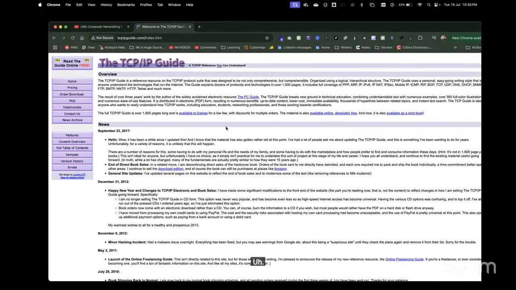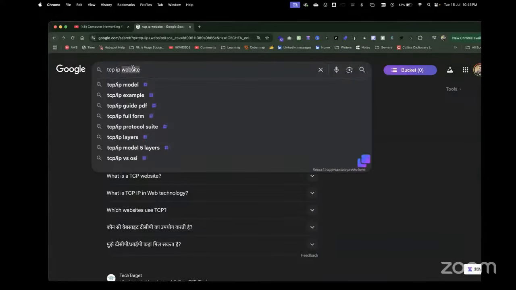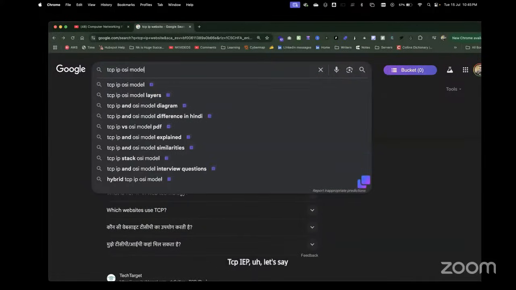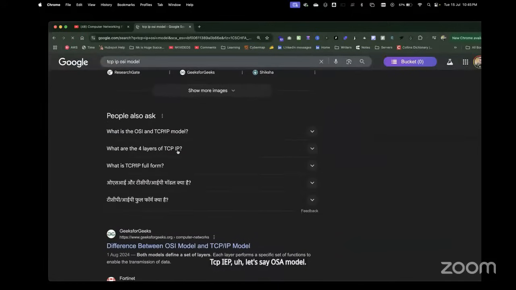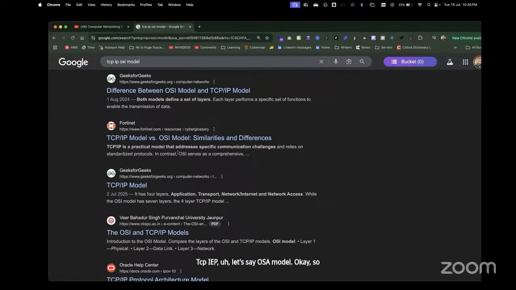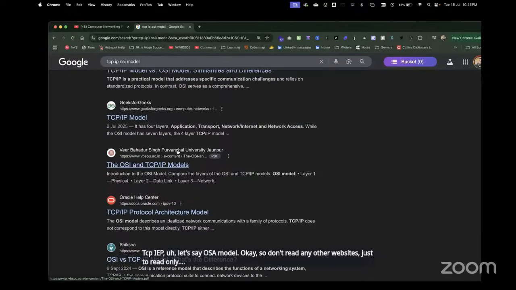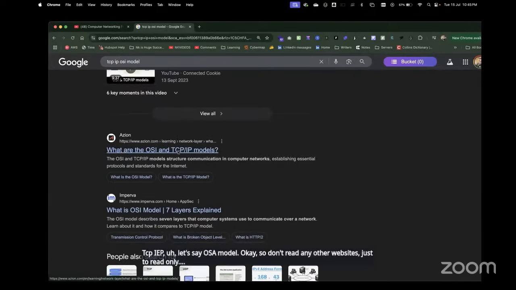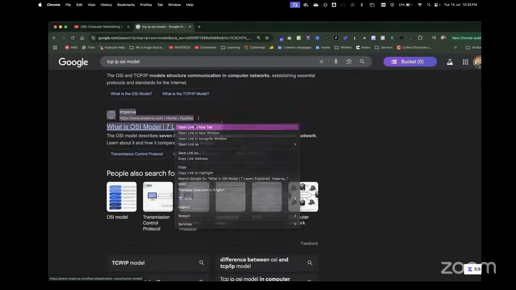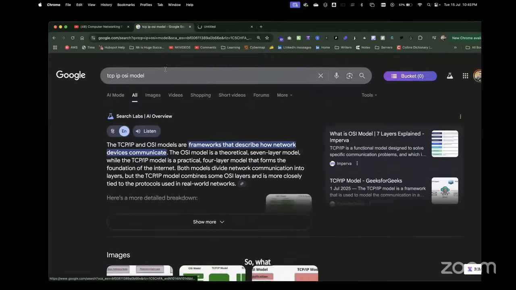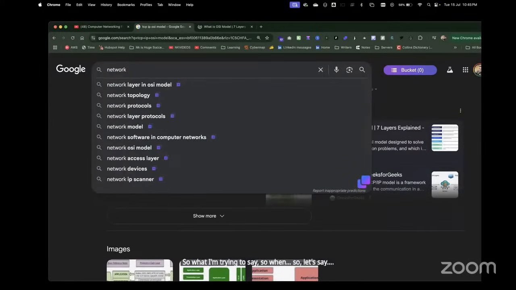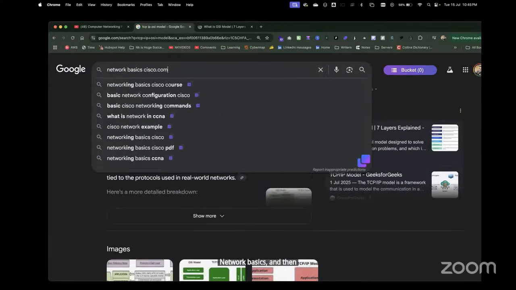There should be some search option. Let's say OSI model. Don't read any other websites, just read only this. So what I'm trying to say, let's say network basics, and then cisco.com.